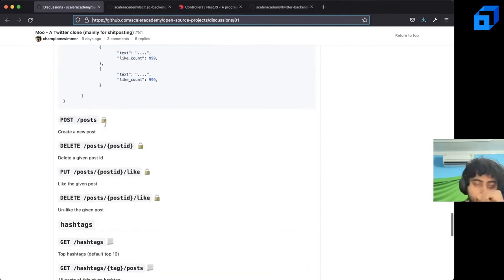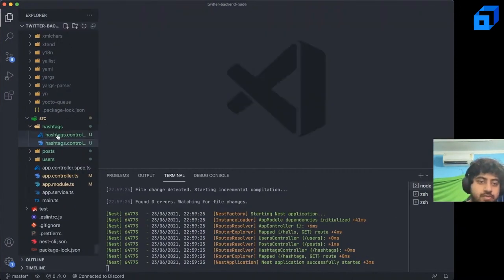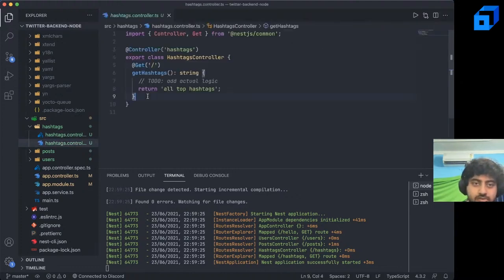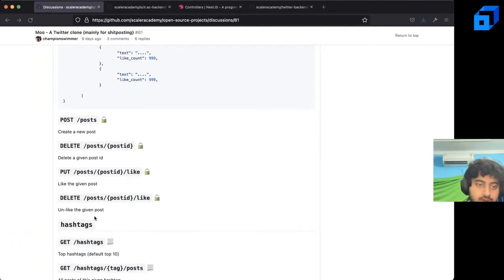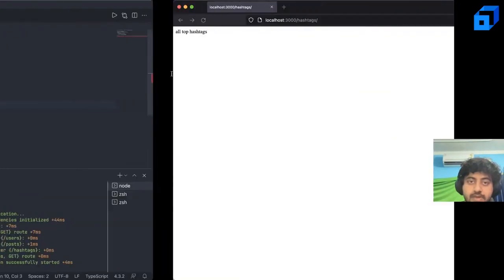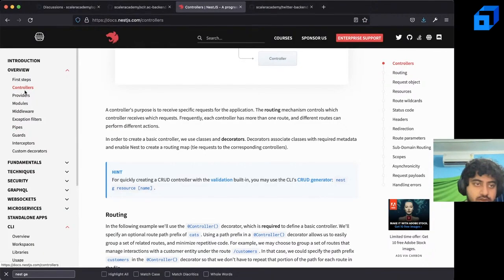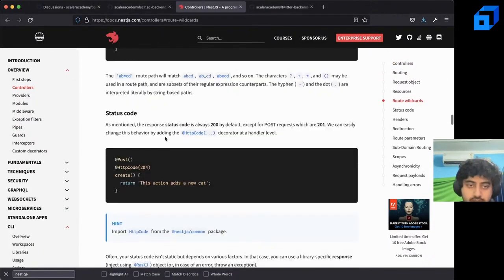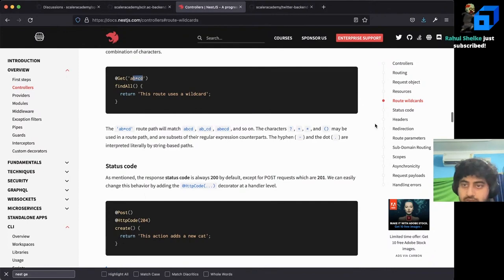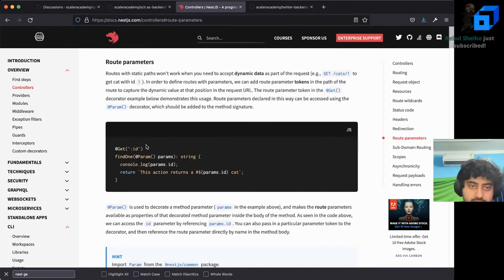So let me do all that, and I will make a commit at that level that okay, we have added the controllers. So we have created hashtags. This is one controller. We need another for get hashtag slash tag and post. So how do we add parameters in the route? Let's check that as well. In controllers, we can add route wildcards like this, and I believe that route parameters like this are also possible, right?